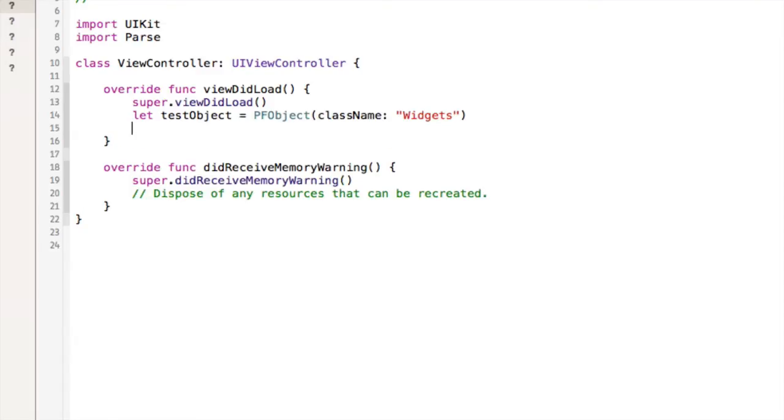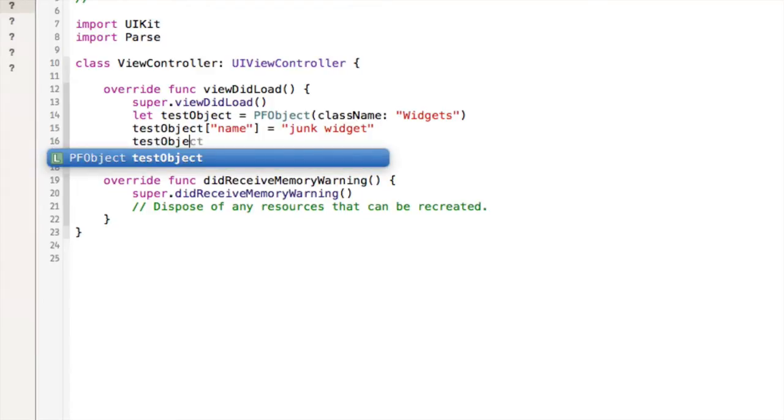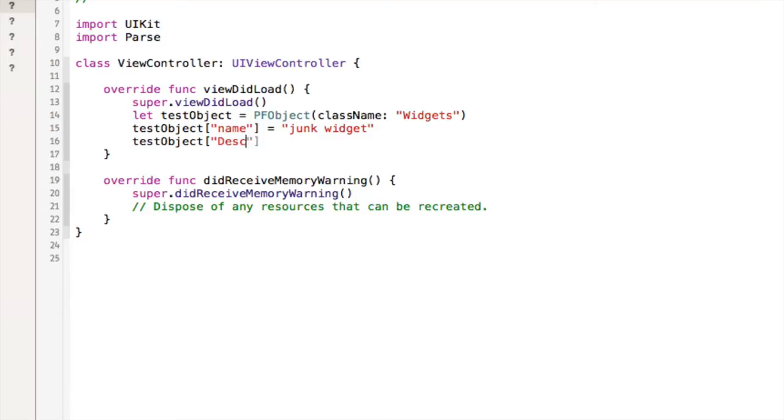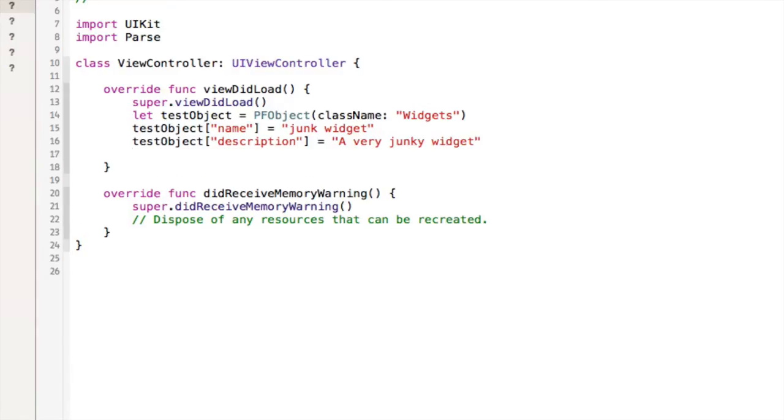And then I can add some data on it, so I could say object name equals junk widget, test object, description. Okay, so I can just store attributes, data on there.